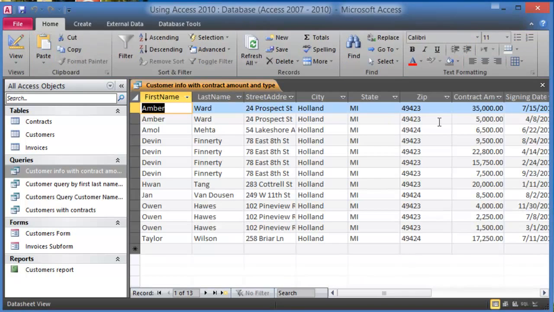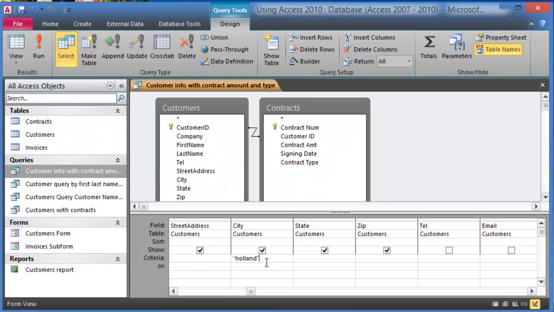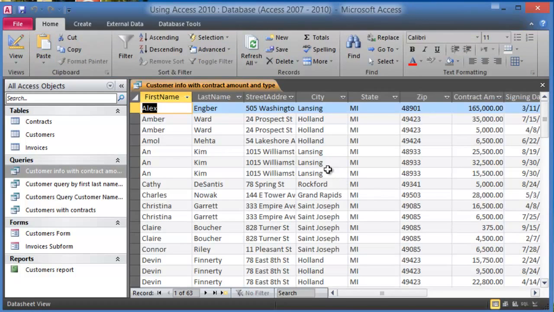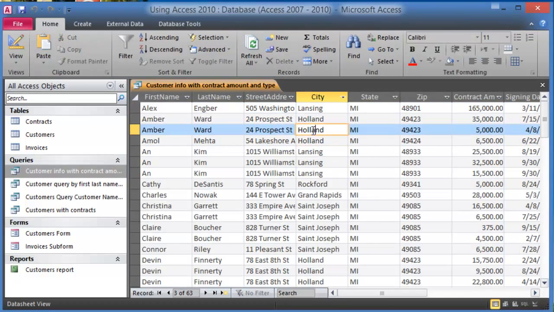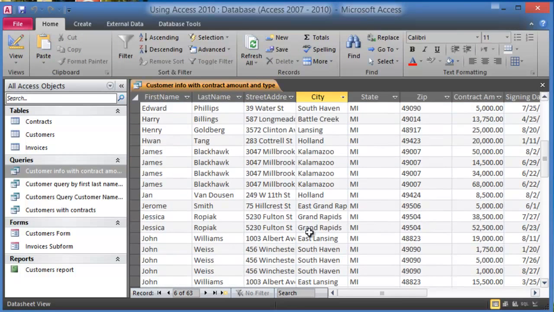So if I click on Show, notice at this point the telephone number will not display anymore. Now what about if we wanted to go back to our query, and if you remember from earlier, we had customers from other cities as well. We had, let me display all of them. So if I take this criteria out, rerun it, notice we have customers from Holland here and also from the city of Lansing and other ones as well.